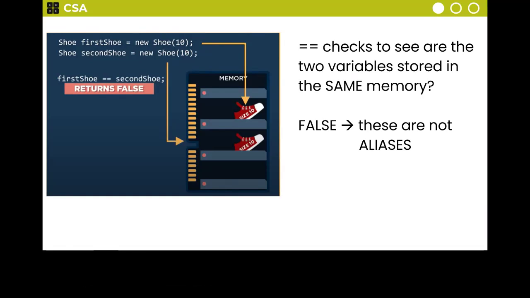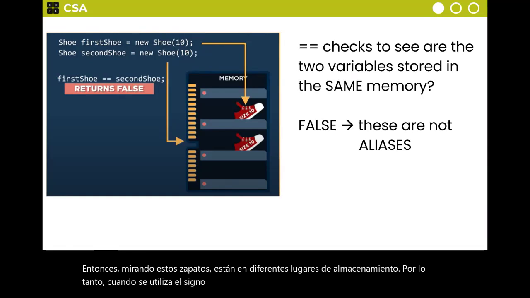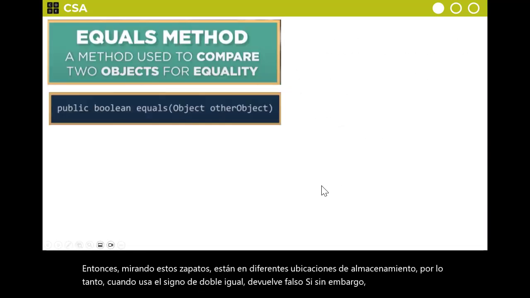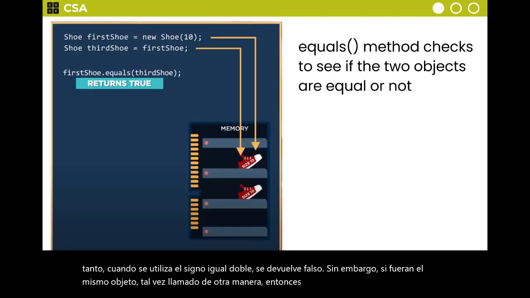So looking at these shoes, they are at different storage locations. Therefore, when you use the double equal sign, it returns false. If, however, they were the same object, maybe called something else, then they would be equal to each other.